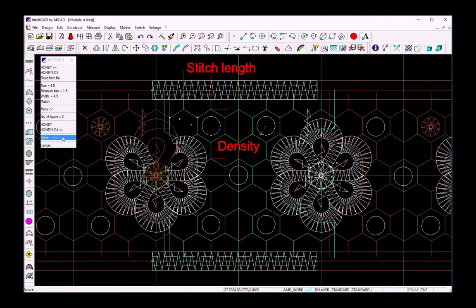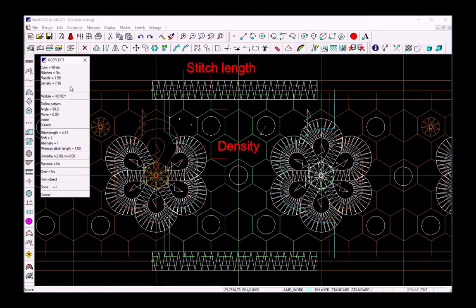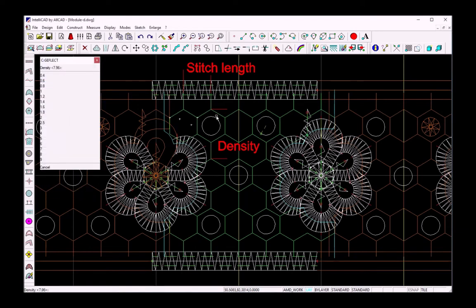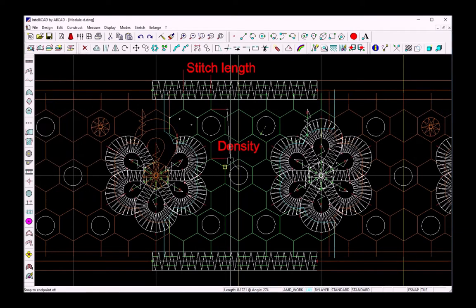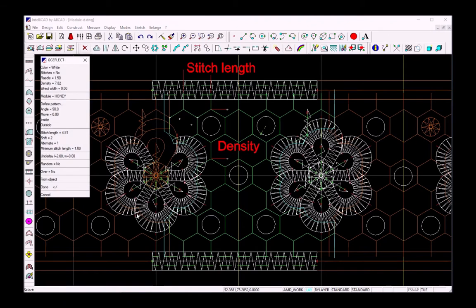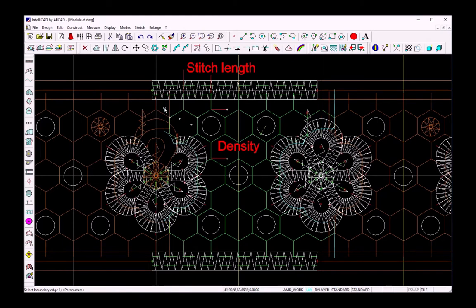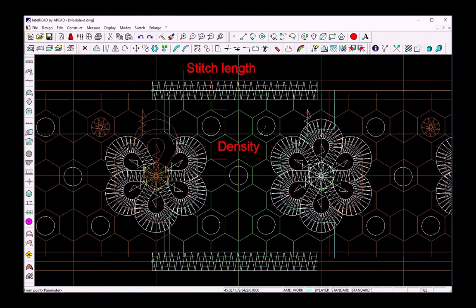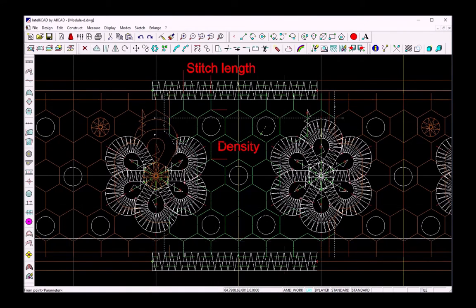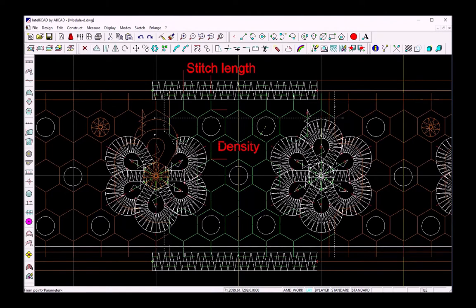I go back to the main menu and adjust the density. Now the parameters should be fine and I select the two boundaries. Finally, I define the first direction line, which is the baseline for the module, followed by the direction line at the bottom of the area.